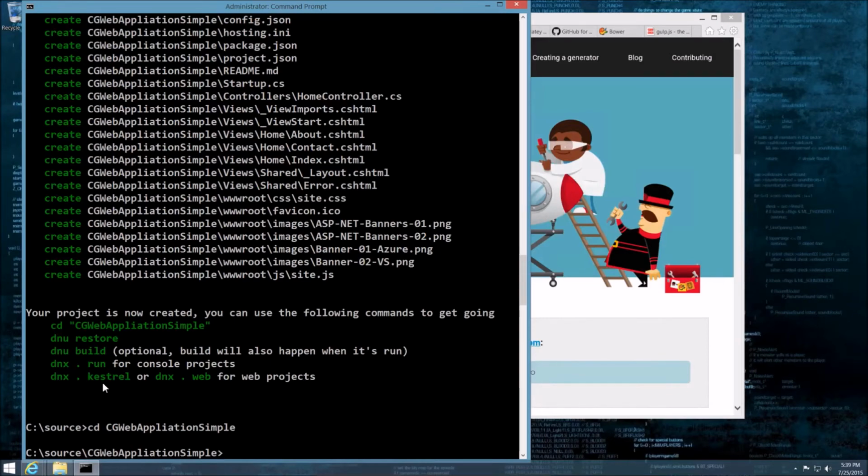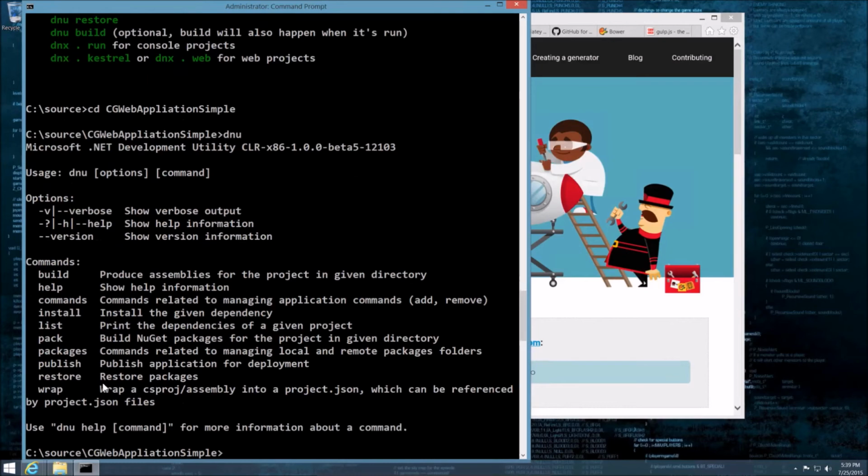Now we haven't talked about DNU. Let's go ahead and see what that is. Turns out it's another command line utility. It's the .NET development utility. It does quite a few different things. That's probably why it's just called a utility. For one thing, it will restore missing NuGet packages in a project with DNU restore.